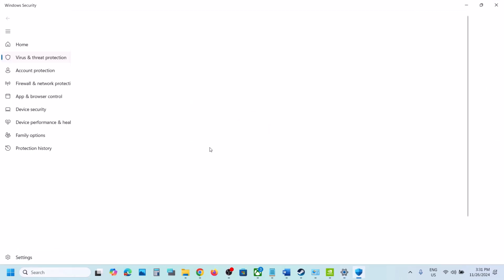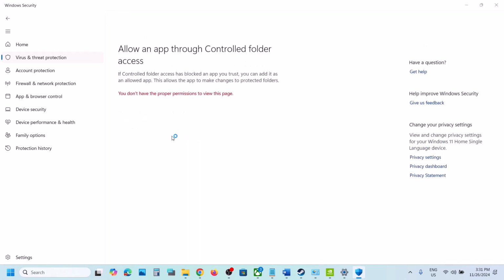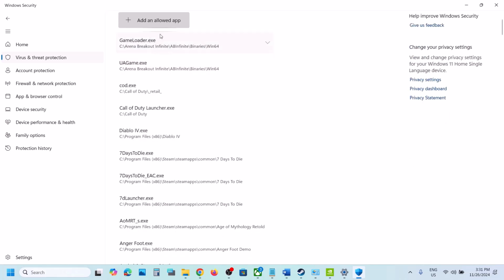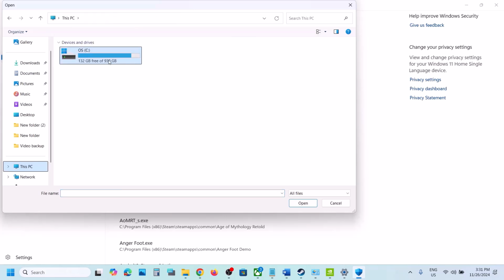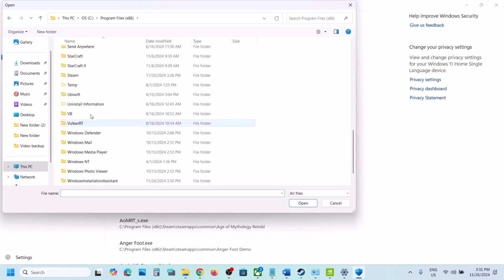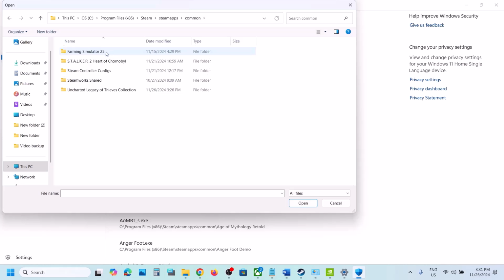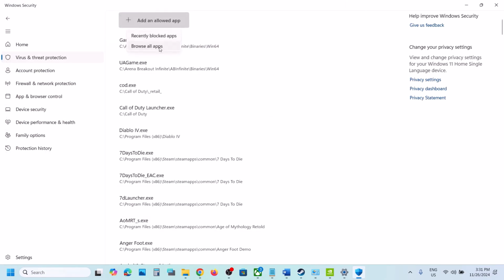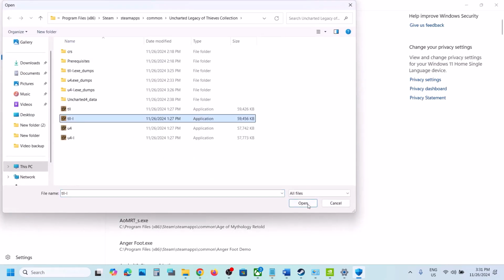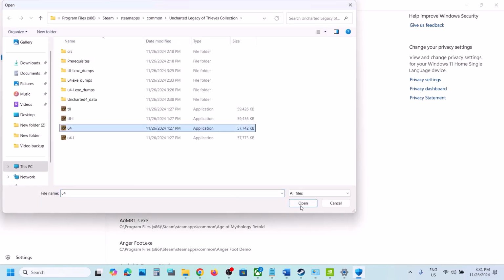Scroll down, at the bottom you will see manage ransomware protection. Click on it. Now click on allow an app through controlled folder access. Click on yes to allow and then click on add an allowed app. Click on browse all apps. Go to the game installation folder. Wherever the game is installed, if the game is installed in C drive, open C drive, Program Files (x86). Now open the Steam folder, steamapps, common, open the game folder, and select all the exe files over here one by one. Select all the exe files and then you can launch the game.